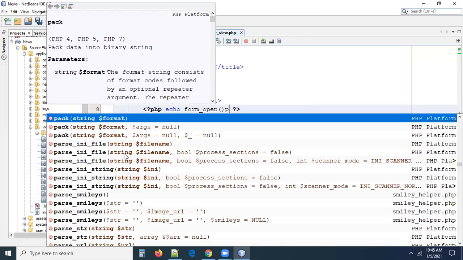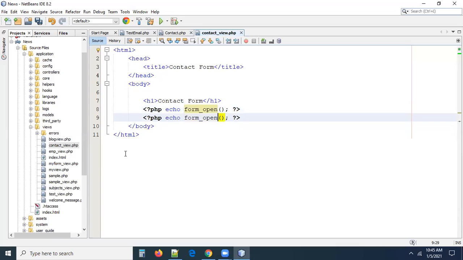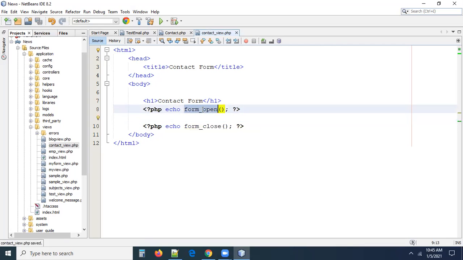Yes, this is the method. Form open. What will this form open method do? This form open method will create a form tag now. So can you see? And form close. Form open and form close. In the middle of it, we can create the form fields, guys. So remember, this is the form open.